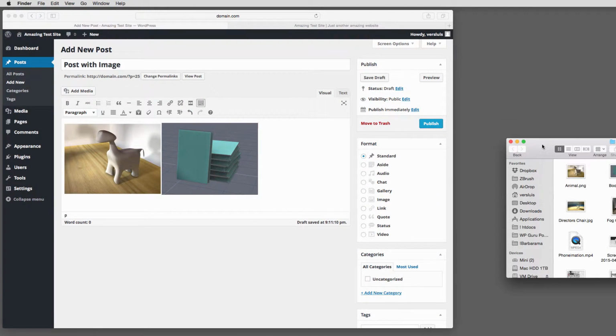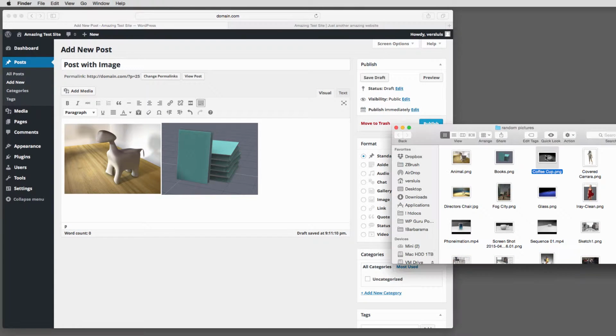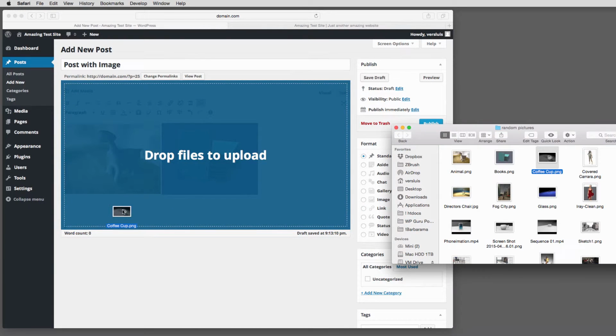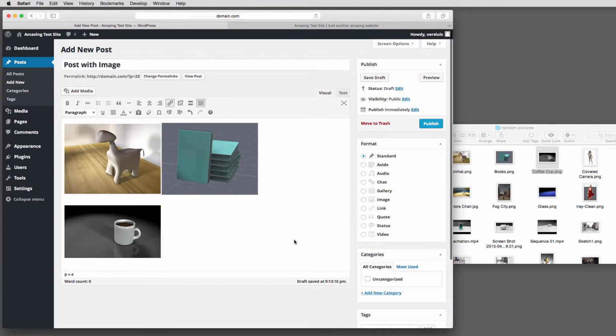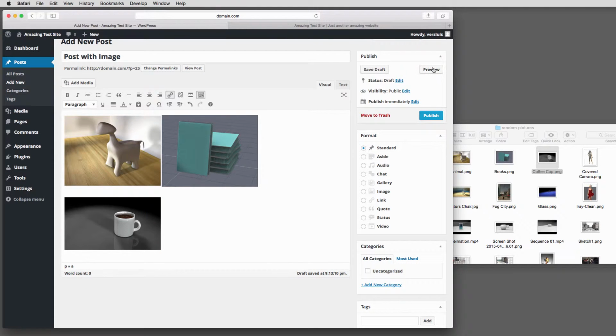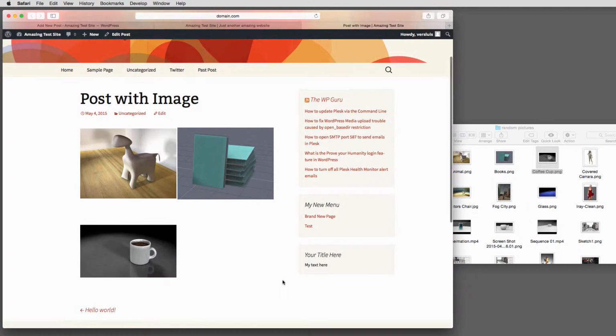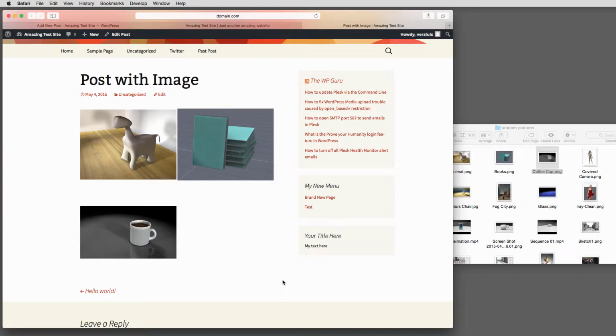So notice where your cursor is here. Pick one image or pick several images and simply drag them from your Finder window or your Windows Explorer and drag them into the post. And that'll also open the upload dialog. Preview to see if this is what we like. Well, certainly images in the post, but we can do a lot more with images.